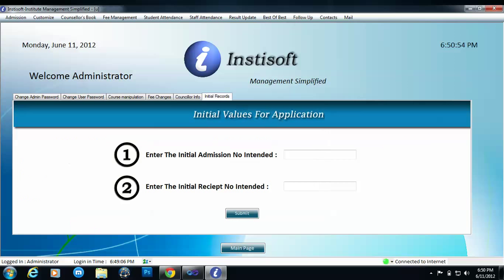And then the initial records. These records are entered when the software is deployed for the first time in some institute. Here we enter the initial admission number in the register which has been followed in an institute, and the initial receipt number, so it is automatically generated.